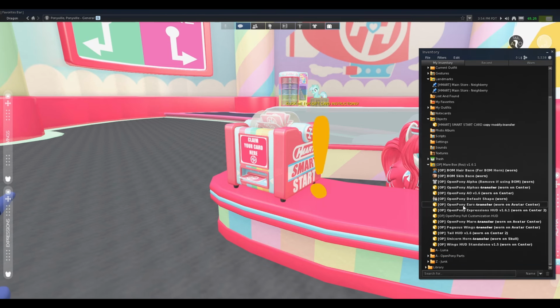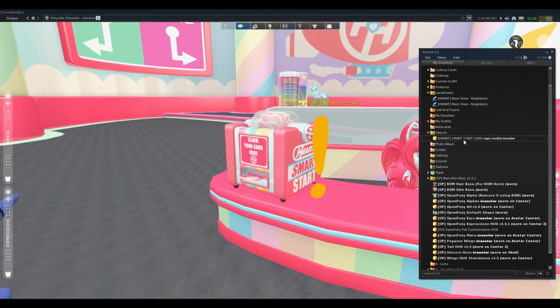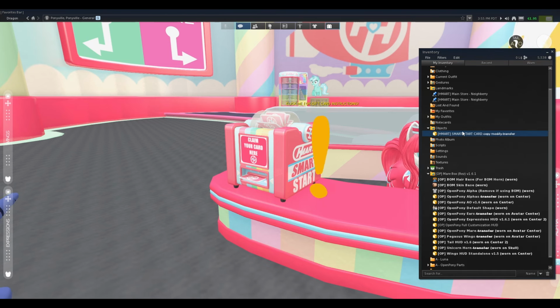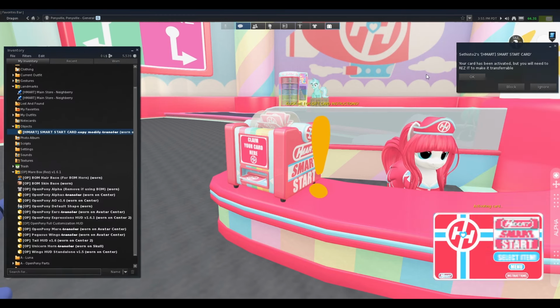And in our objects folder is our smart card, so double click it, or if you're not on Black Dragon, right click it and add. You're probably going to get a little pop-up here. Don't worry about that. Just click OK.